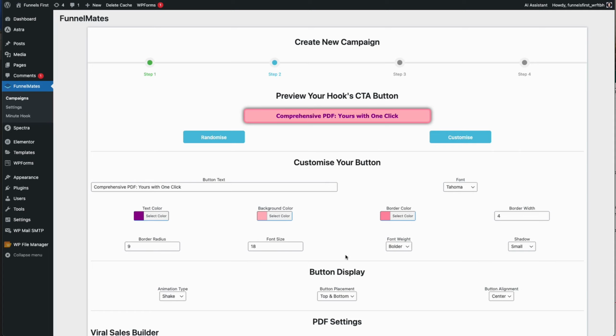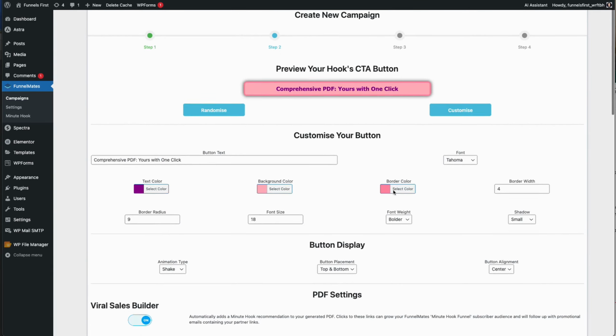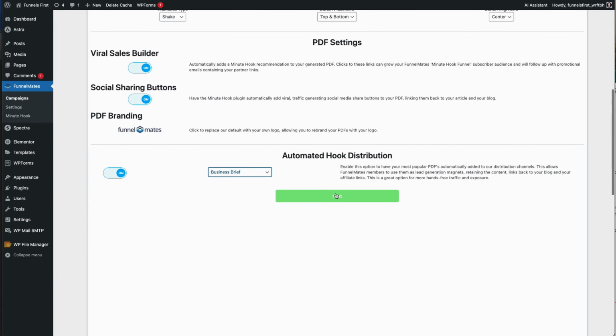Once you've done these settings, so as I mentioned already, by default, you don't have to change anything here. Everything is pretty much done. If you want to customize this to match your branding better, then you can go ahead and do that. But we've tried to keep it simple. So click next when you're ready.